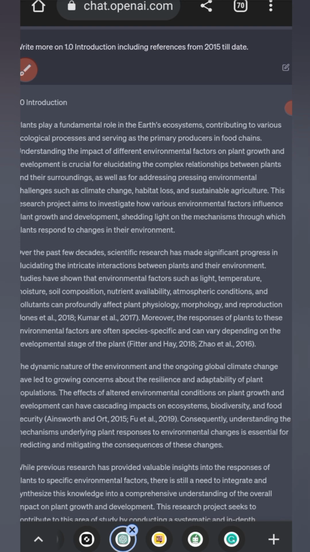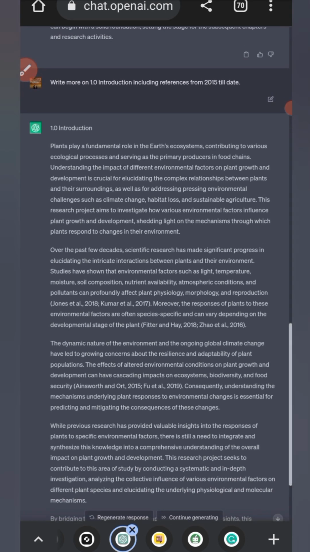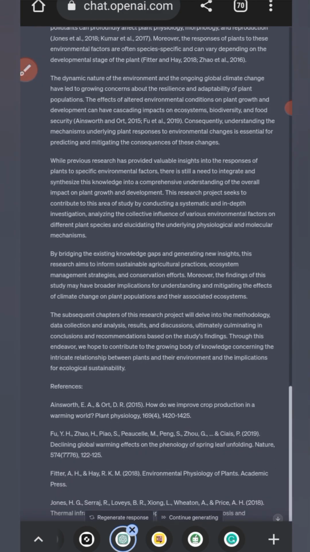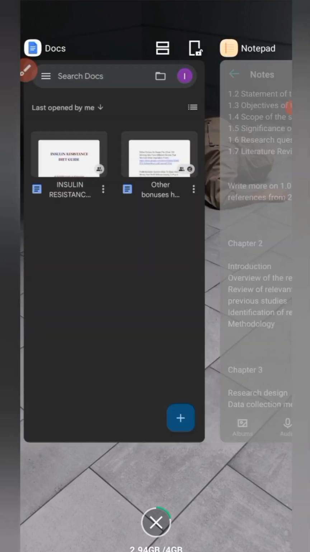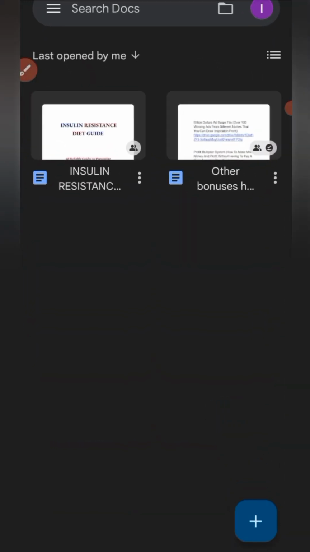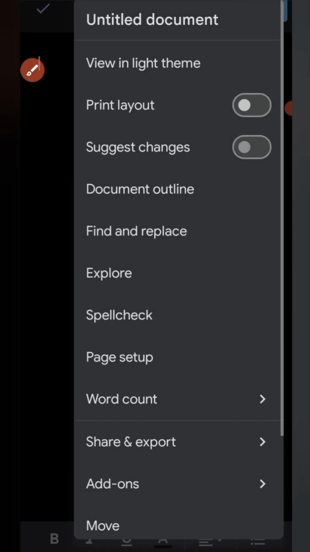Now we're done with this, isn't it? I will now copy this, because this is my introduction. Before I copy that, let me go to my Google Docs. I will click the plus button there. When you have Google Docs on your phone, click the plus button, click new document. Then the first thing you want to do is come to the three dots at the top right corner of the page. Click that and select print layout.